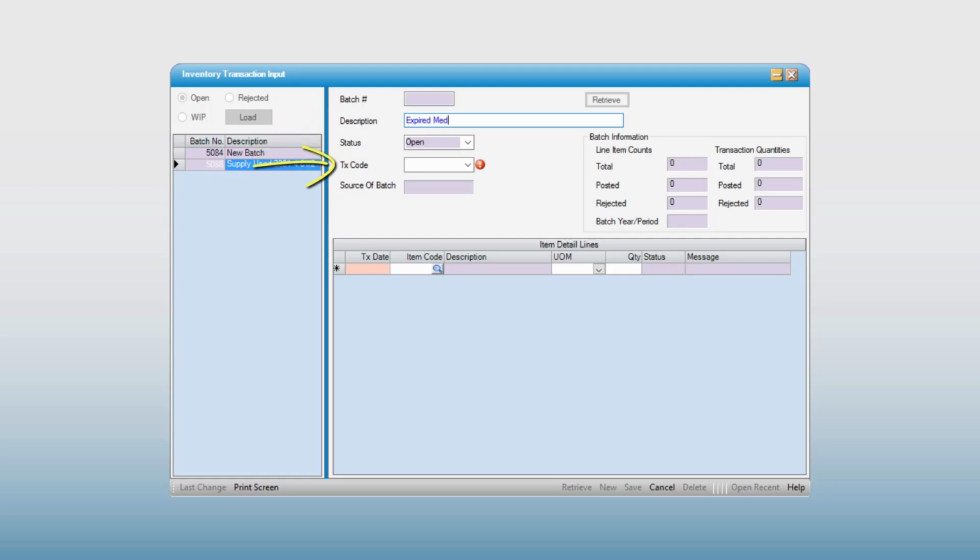Select the appropriate transaction code. I'm going to go ahead and do just an adjustment. Select the supply, and if you know the item number, you can just enter it in, or you can click on the magnifying glass to search for the item. Enter the quantity to adjust. I'm going to enter -1 to remove 1 from quantity on hand, and then click on Save.